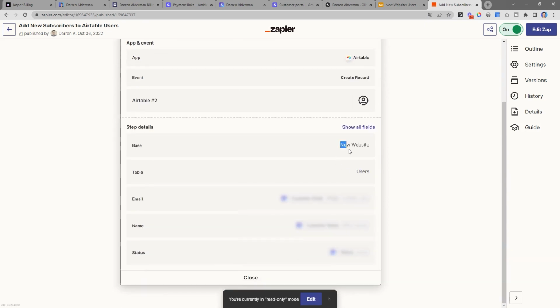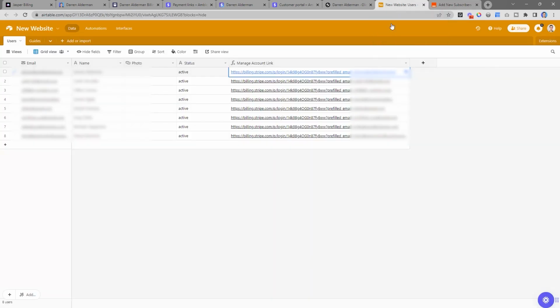So you can see here, I'm creating a new record inside of new website with the user's email name, and then I'm giving them a status of active. And we can see that inside of Airtable here. You can see I have all these people, and then here is the active status. And then this is the value that I'm checking inside of my app to see if the user has an active subscription.